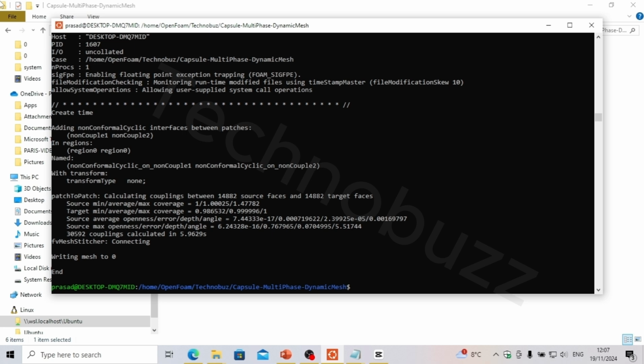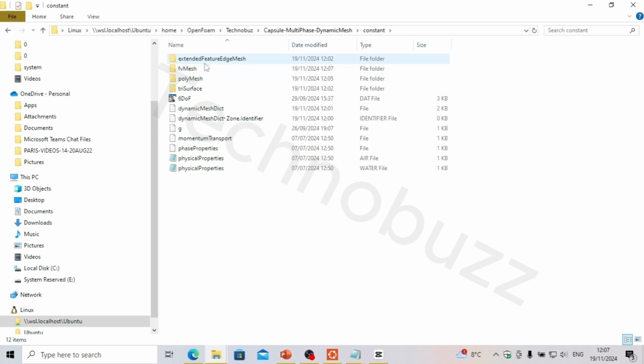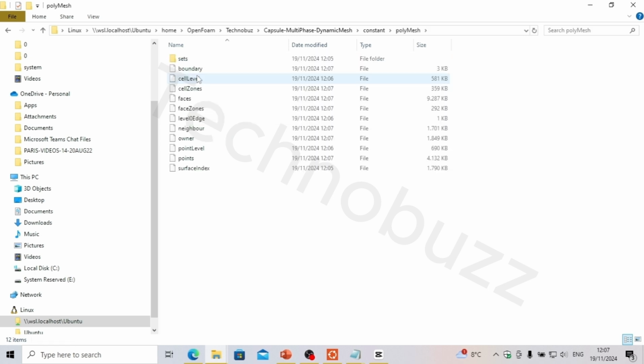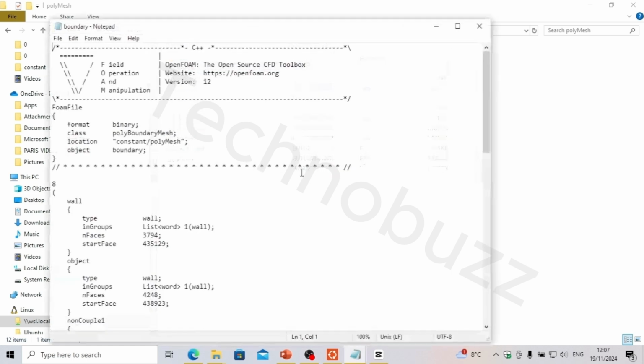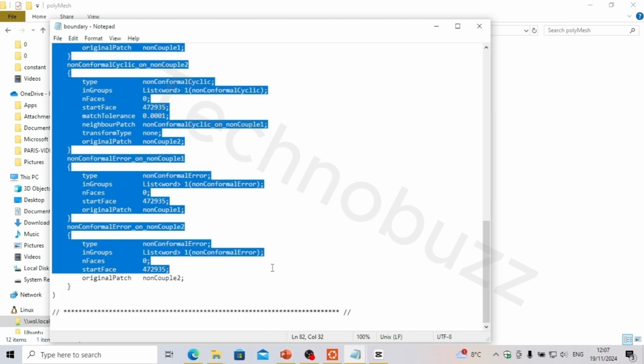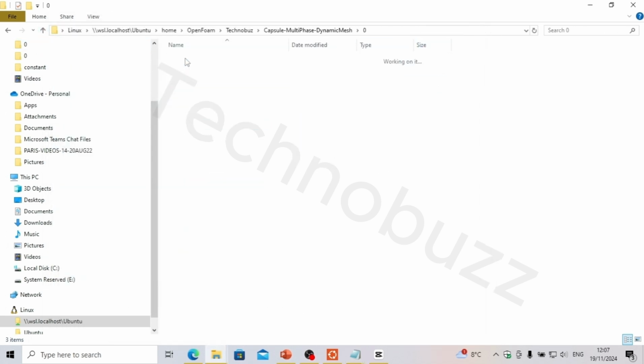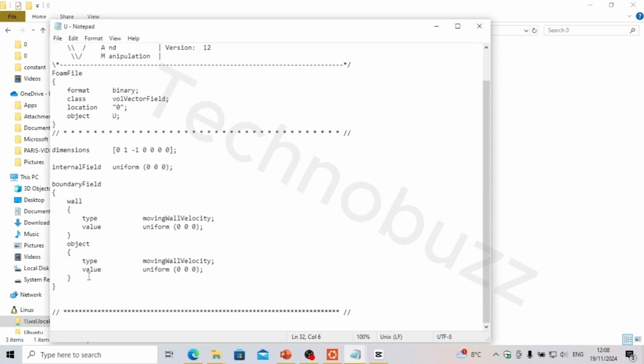Then we have to create set fields. Before doing that, we have to do an important modification in the folder. So let us go there once again. Open this constant folder and go to polyMesh. Open this file boundary. Now here you see the non-conformal non-coupled boundaries are created. We need to copy this part from here. Then now go to the 0 folder, open U. Paste here.